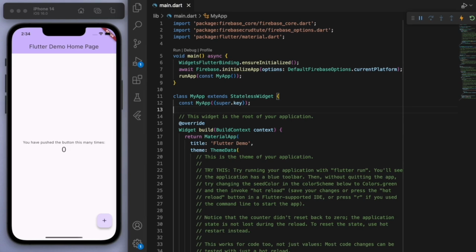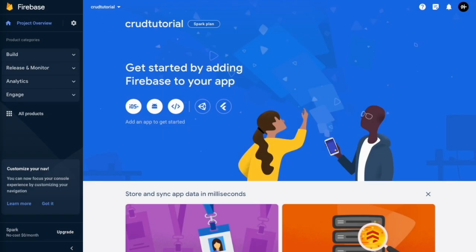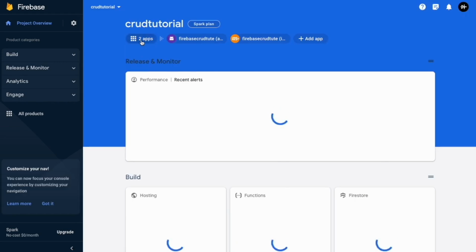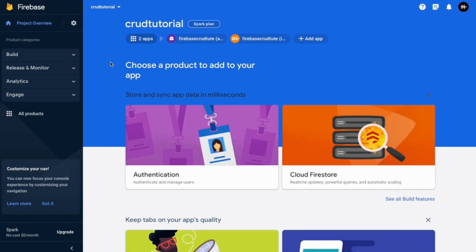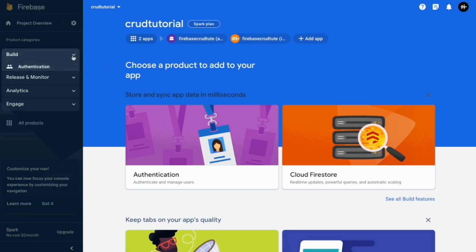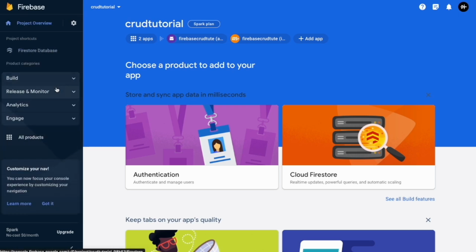And there it is. And if you come back to your Firebase console and you refresh it, you should be able to see we connected the 2 apps, so the Android and the iOS. Awesome. Now the first thing we want to do here is go to the build. We want to have the Firestore database.